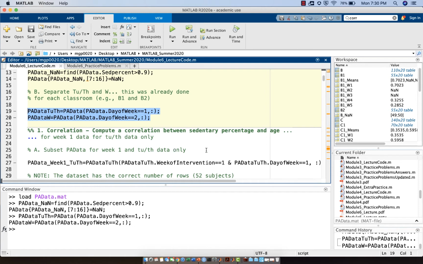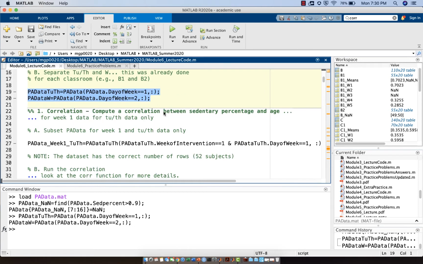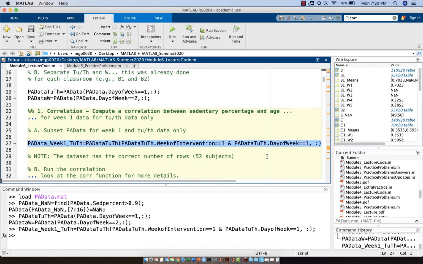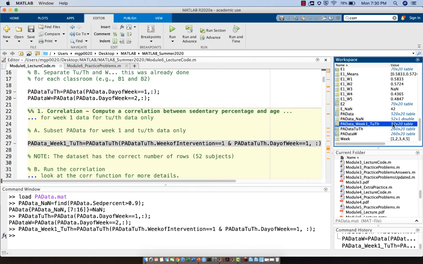Now that we have our data subset for the days of the week equal to Tuesday and Thursday, what I want to do is separate it out just for the first week of data. Again, this is a little bit redundant, but the day of the week, of course, should be equal to 1, and the week of the intervention should be equal to 1. So this should give us just week 1, Tuesday, Thursday data. I've run this now, and I just want to make sure that PAdataTuesdayThursday has 52 rows, and indeed it has 52 rows and 20 columns of data.